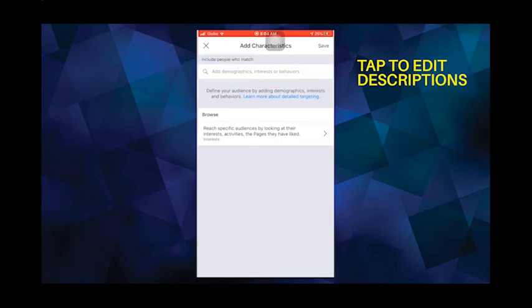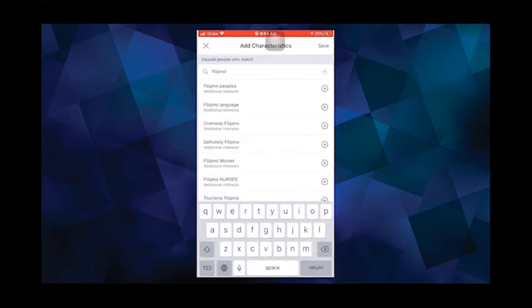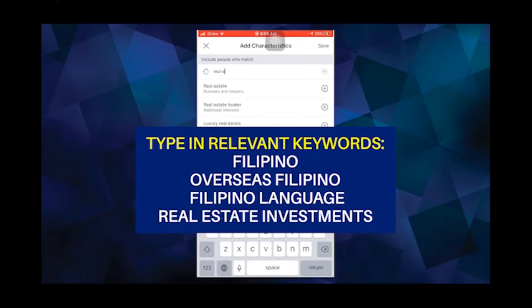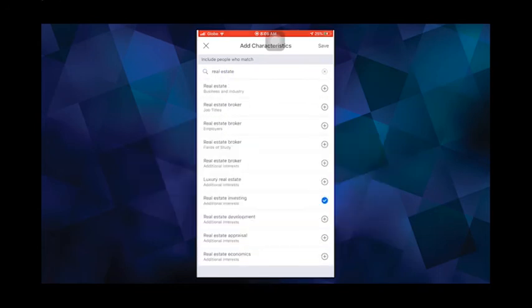Since we want to talk to Filipinos abroad, here are just some of the words that you can select: Filipinos, overseas Filipinos, Filipino language. And since we want to sell real estate, you can select real estate investments.